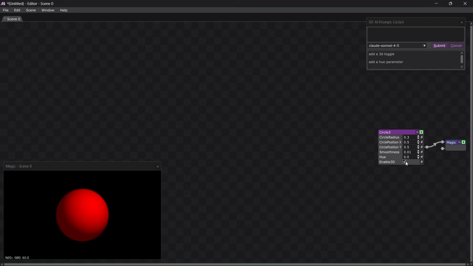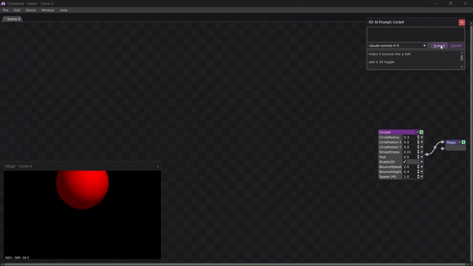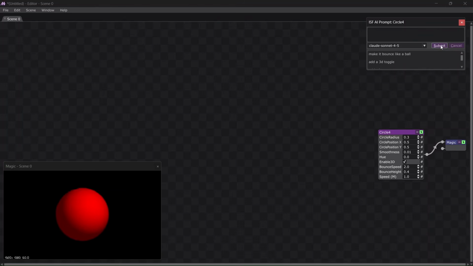I want to make one last edit to show that the prompting can not only affect how things look, but also how they move. And so I'll ask the AI to make the circle bounce like a ball. And we'll wait a few seconds here. And then you can see that the circle is bouncing nicely.